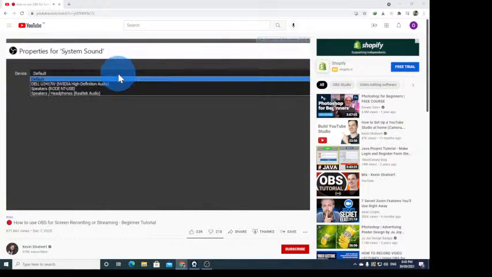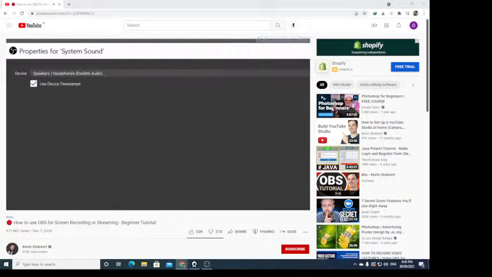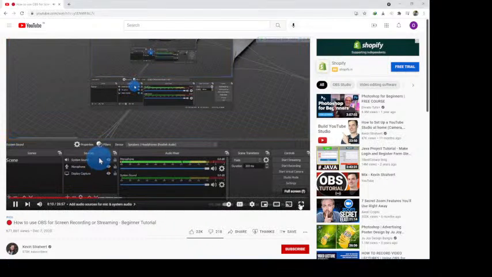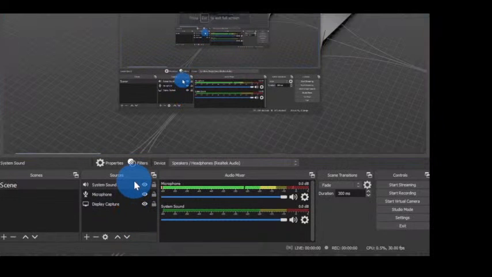Within properties, I can choose the device that I want to capture the sound from, and I'm going to select speakers or headphones and then click on OK. Now that I've added system sound, I can see both my microphone and the system sound. Now that I've added a few different sources, you could start to see the importance of making sure you give the source an easy to understand name. Especially when you start getting many different items showing up in this list, you want to know what the different items are.